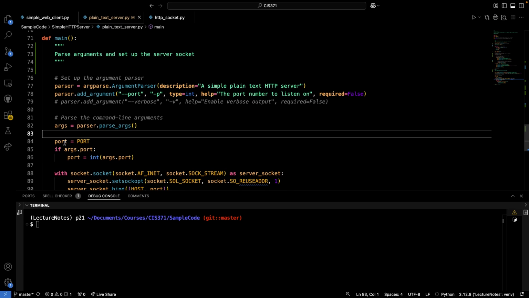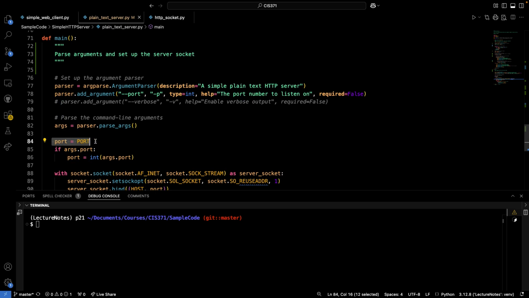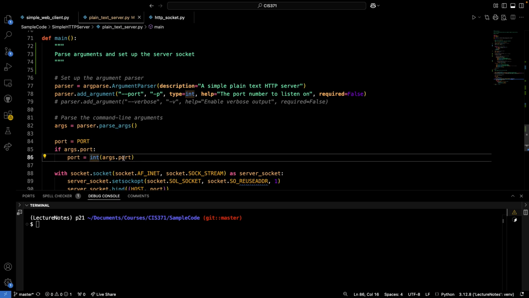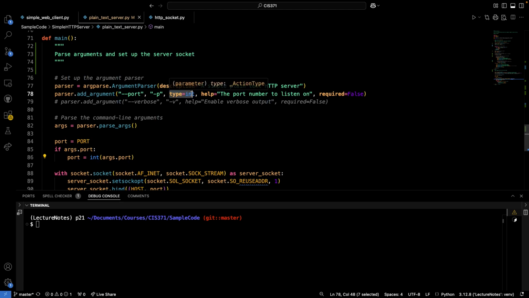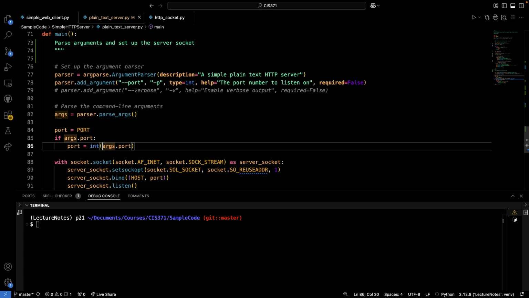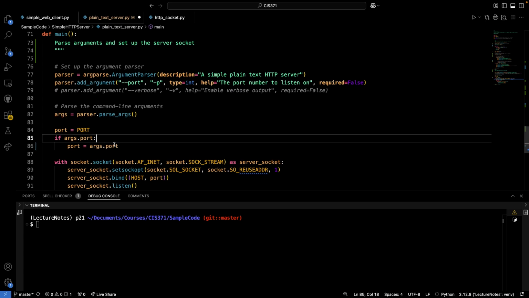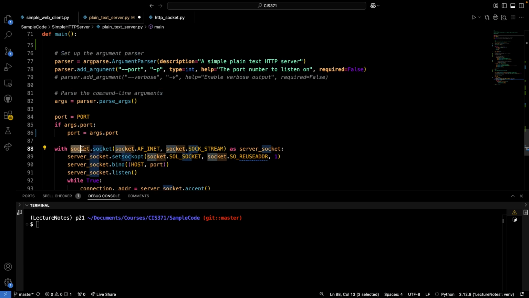All right, so we'll start out by assigning port to that default port value. In this case, it's 8081, but then we'll look inside of that argument dictionary, and if I specified a port at the command line, we will use that. And actually, you know what? I just found a slight bug because I've already set up the casting in here, so I can take this out. Sorry about that. So now that we have the port, then what we'll do is we will create that server socket.